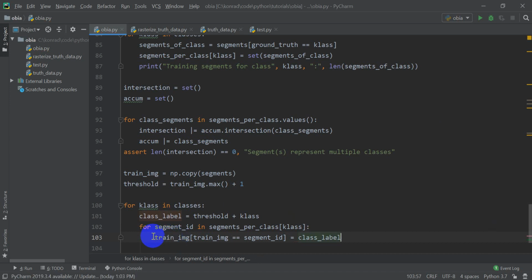That will change the values in our training image to class_label where the training image is equal to the segment ID. So any segment ID that represents, for example, a road will have this same label, which will be threshold plus class. So we can identify all the pixels that are roads, all the pixels that are water, and so forth.